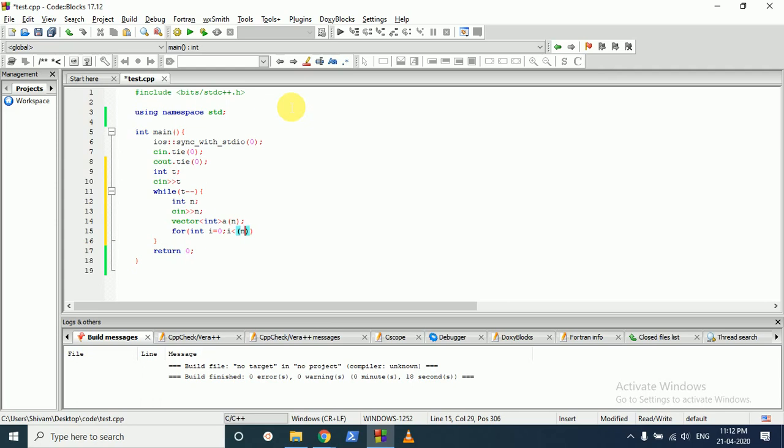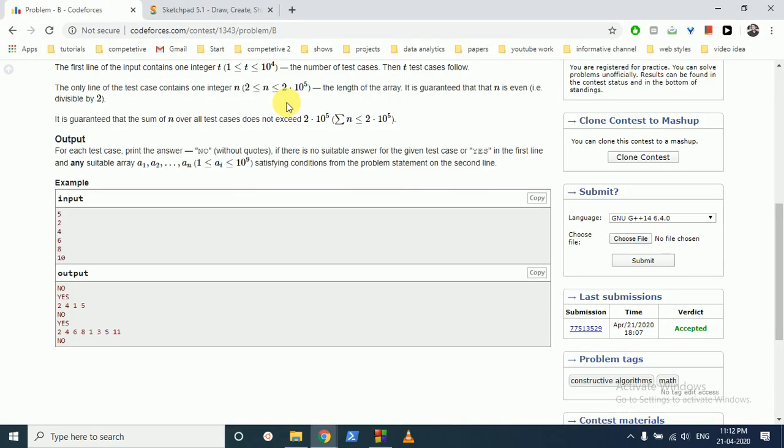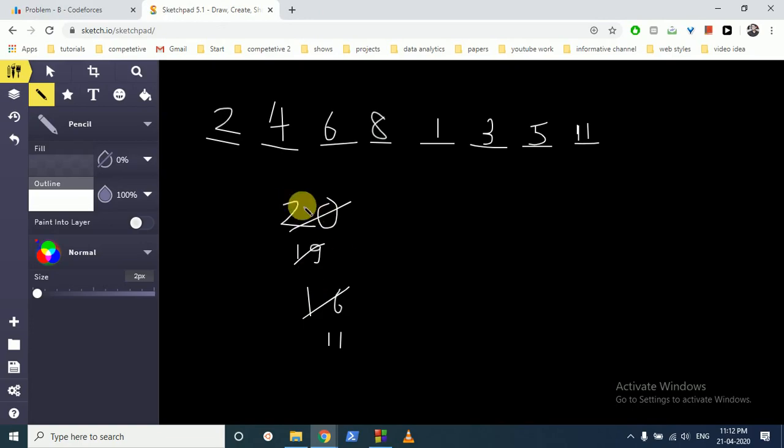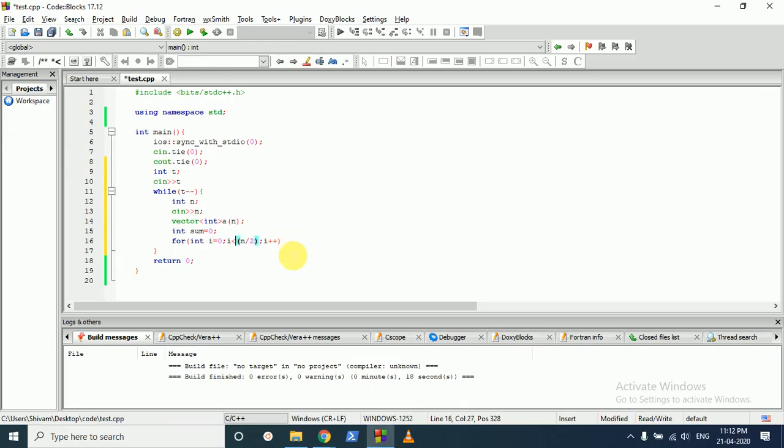We know that we have to first fill half of the elements with even numbers. So we fill the half with even numbers, and we also maintain a sum of those even numbers, as we have seen there. This is the sum of all those even numbers. So a of i is equal to 2 into (i plus 1), because we are starting with i equal to 0. So it is storing all the even numbers, and sum plus equal to a of i.